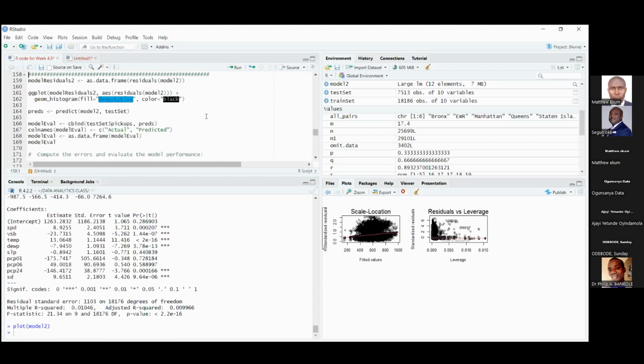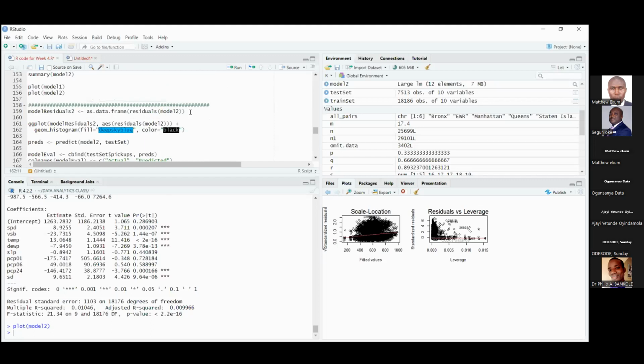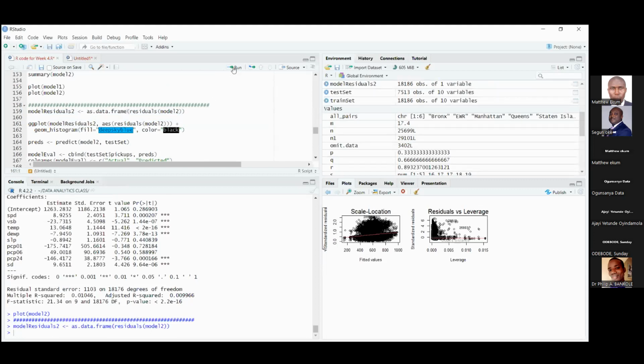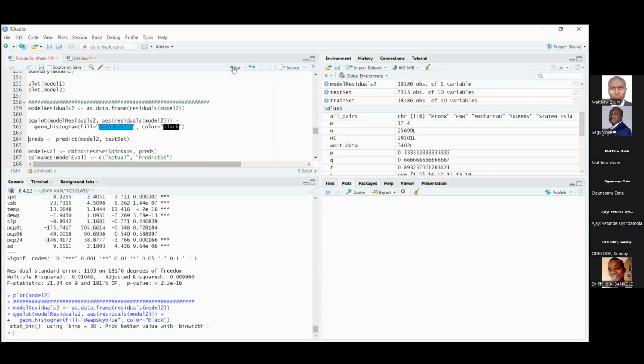Then you also look at the ggplots of the model. Let me run this, the model residuals 2. Everything I want to do from here, I can do for model 1 and model 2, but let me just do it for model 2 only. You can replicate it for model 1. If you have more than one model, you can replicate it for each model. The keyword here is as the data frame. I run this, then the ggplots.